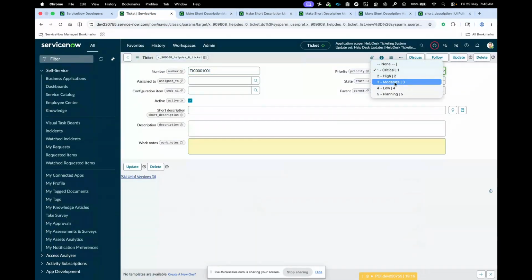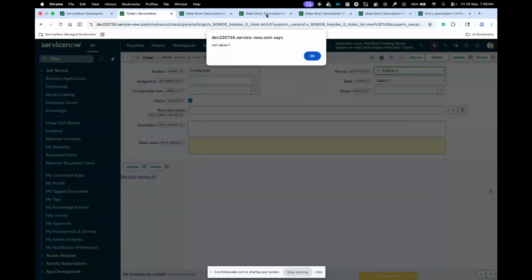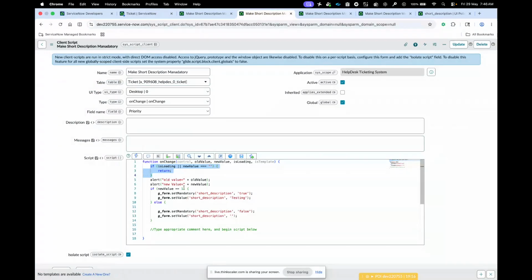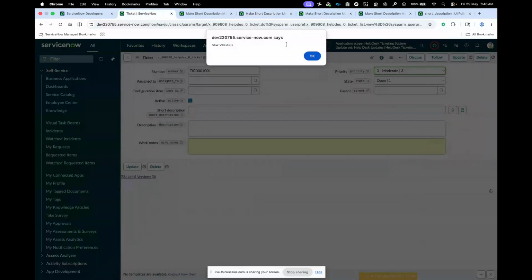Now if you switch the priority to moderate, this part will not execute. First it will execute this part, right? Alert old value. It is giving me one alert which was like, let me just switch it back.